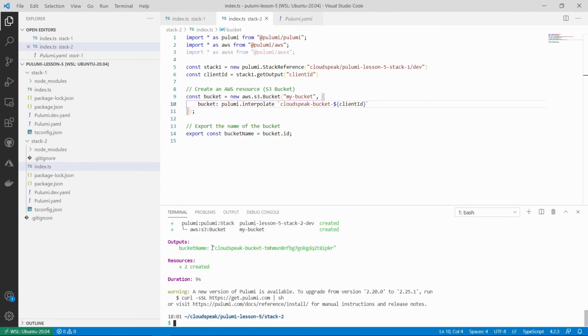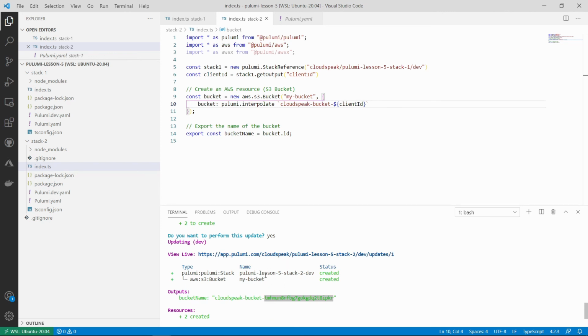And we can see from the outputs that that's worked because the bucket name contains the prefix that I gave it, followed by the client ID. And a reminder again that this client ID doesn't come from this stack, it comes from another stack.